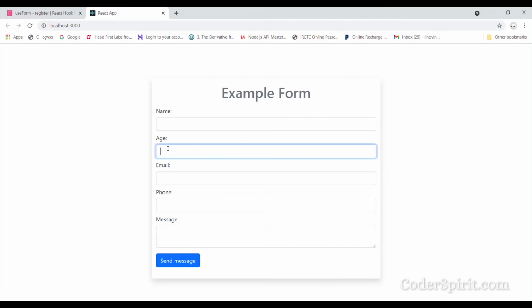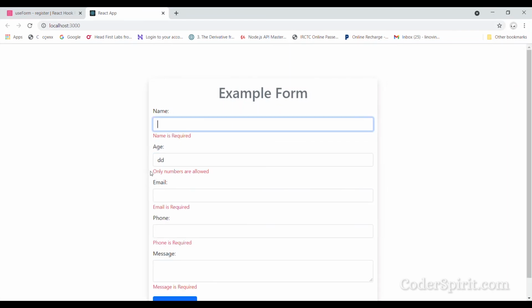Now I am going to type something other than numbers and click send message. You can see only numbers are allowed. Now type some value above 65. You can see the error message is changed.